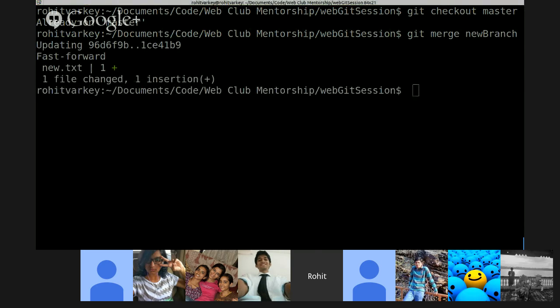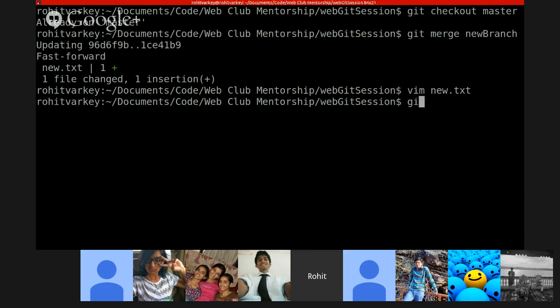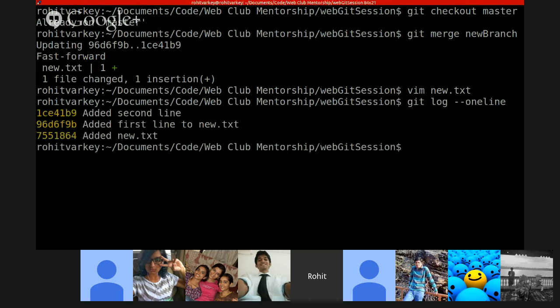Okay, so after merging, you can see when I open new.txt I have the second line also, and even in the log you'll have all three commits. Cool. Matthew, I answered a question about transferring files.